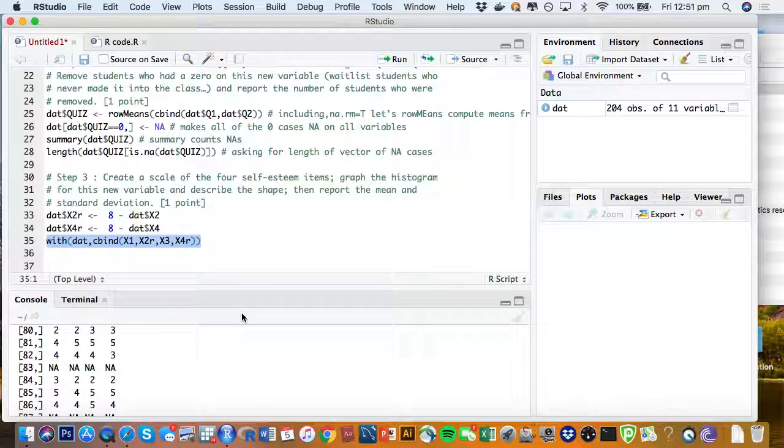What's that? Self-esteem. There's something wrong with this. What's that? NAs are fine. What's wrong with this code? Row means. Yeah. So this would assign just those 4 columns to dat self-esteem. But we want the row means. So row means, oops.